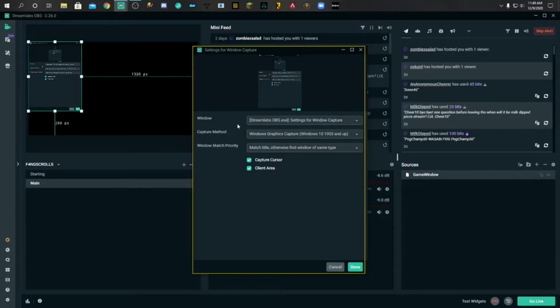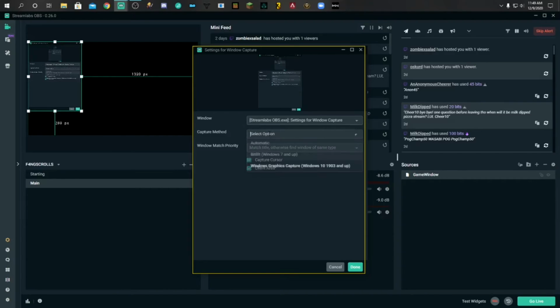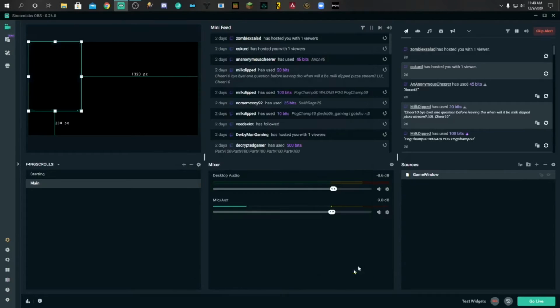So remember, window capture, select the game that you want to play on, and then make sure you have the correct capture method. Don't do BitBlt. Do automatic or Windows Graphics Capture. Those are the best two. And then window match priority, just leave that alone. And you'll hit done.